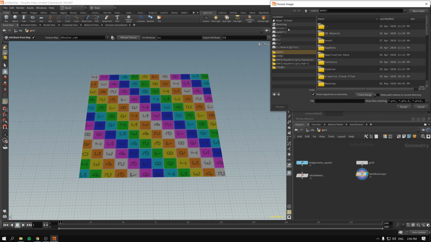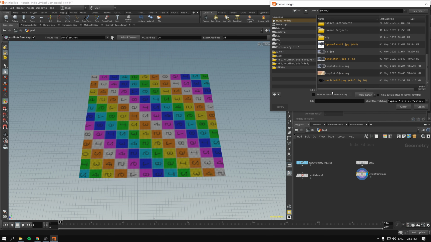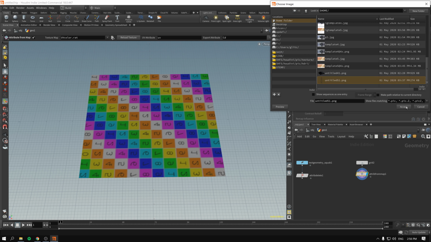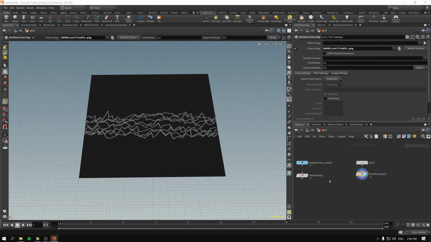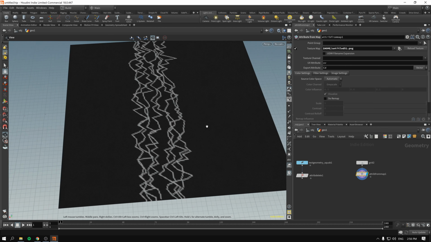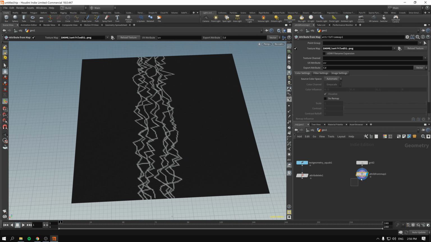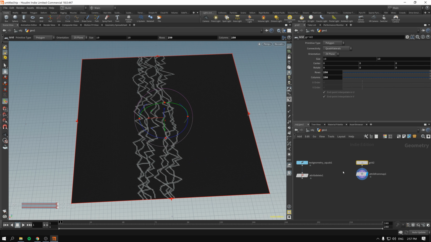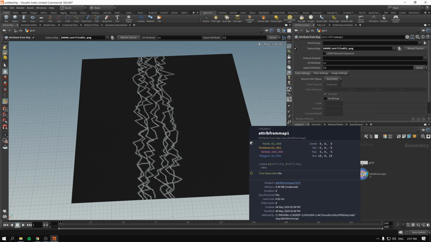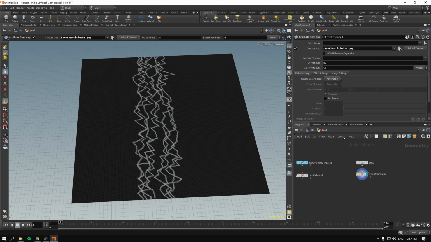So in this case, I think we'll go to my home folder and we will just take one of the images that I have been making for the YouTube thumbnails. And as you can see, this is the picture of those sparks that we created in the previous video, and they have been automatically mapped to the grid. So it's actually just written the CD into our P values.